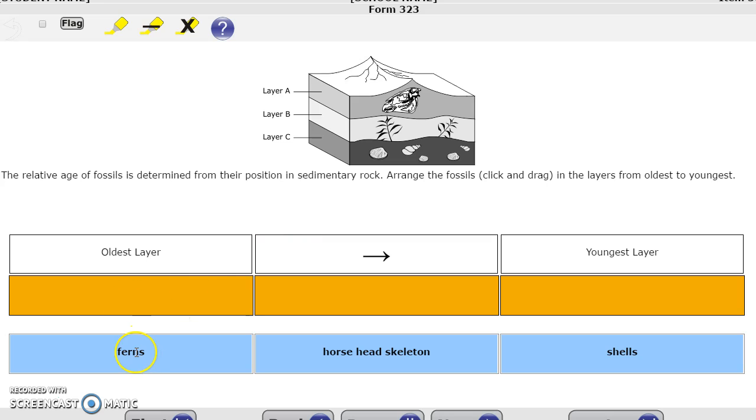Again, you're dragging and dropping. In this case, you've got three blanks, three words. You've got to put them in order. This is about the law of superposition. The oldest thing is on the bottom. The youngest thing is on top.